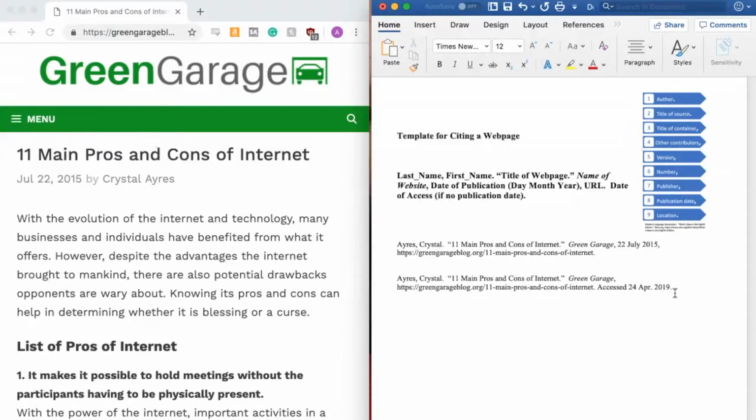The other thing I want to say is that web pages often don't attribute their writing to a specific author. And so if there is no author's name, you would simply delete the name and begin with the title of the source. So those are a couple of additional things to keep in mind when making a citation for a web page using MLA 8.